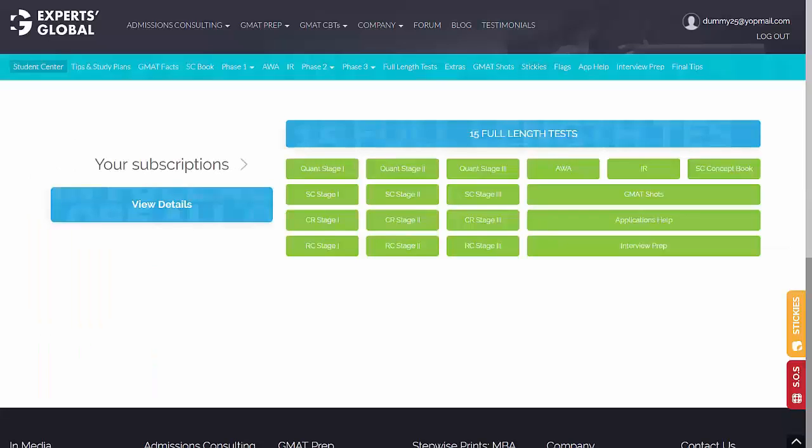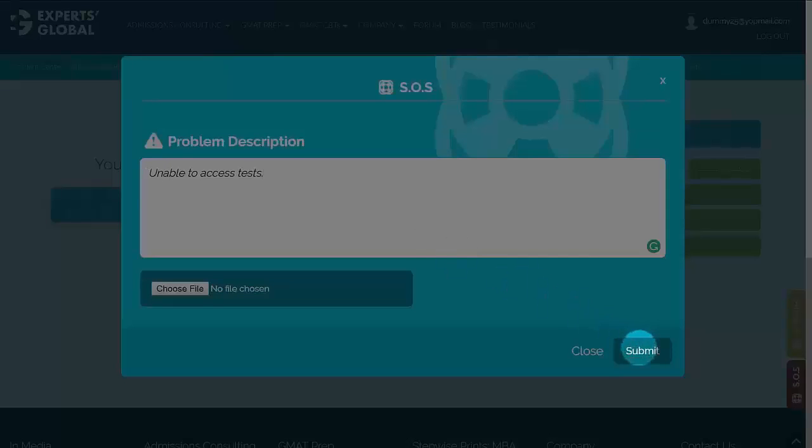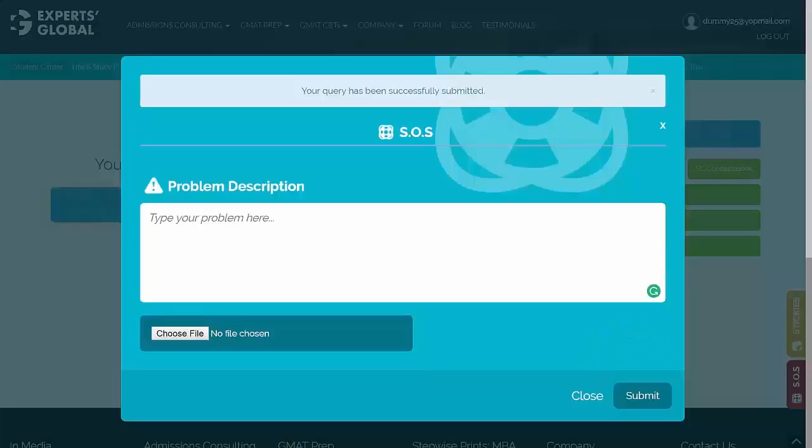Back to the Student Center. The SOS button is for reporting any technical problem that you may face on the software. Remember, it is not about doubt solving. It is for reporting any technical problem that you may encounter on the software. For example, in case you are not able to access tests, you can write such a message and submit. We will get back to you shortly. The assured turnaround time is 2 working days. Generally, we revert much faster than that.